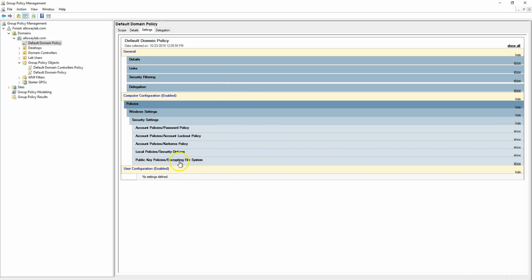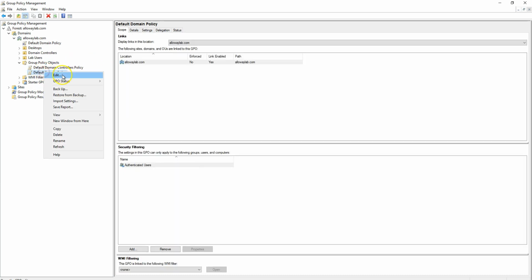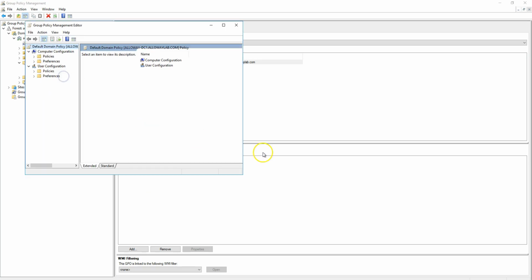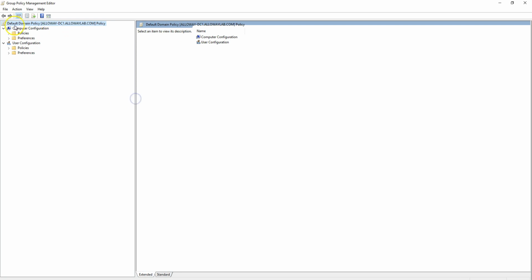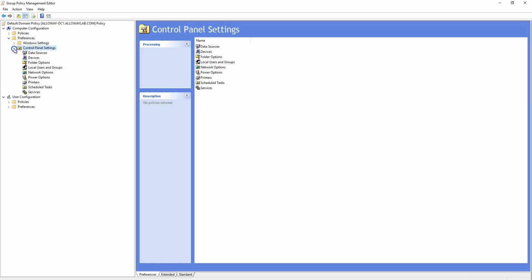Now, if I wanted to modify this policy, I can right-click and I can click Edit. And that'll bring up this screen right here. And this screen right here will show us all of the configurations for the computer and also the user policies. So if we go into the computer policies, we can see some of these things that are set. We can see these are just some of the things that we can actually do. These are just small ones.